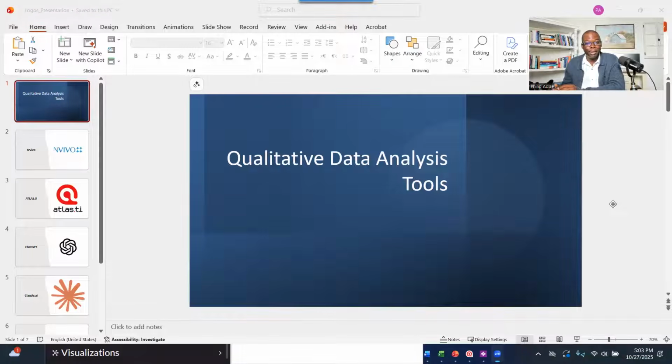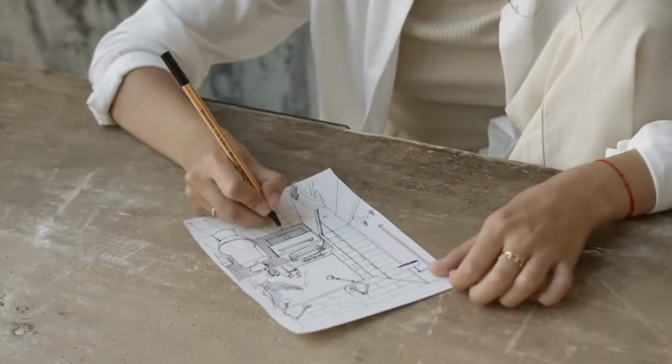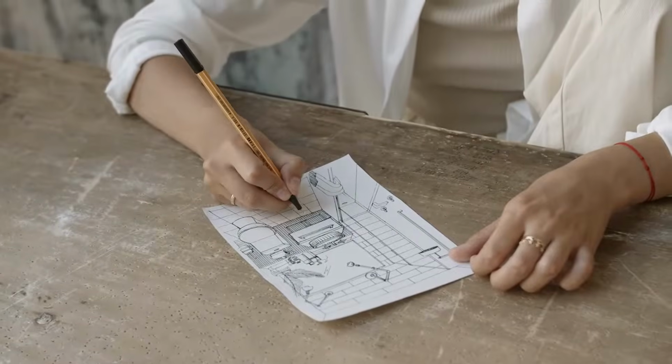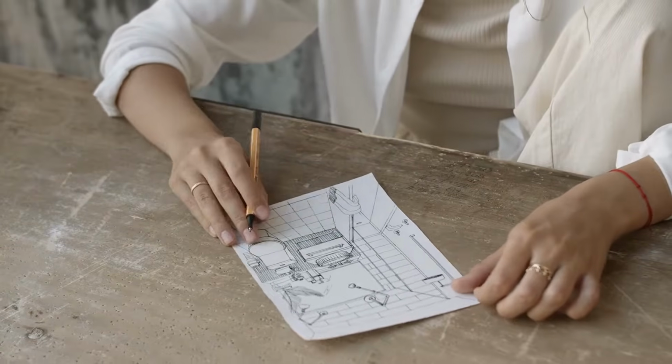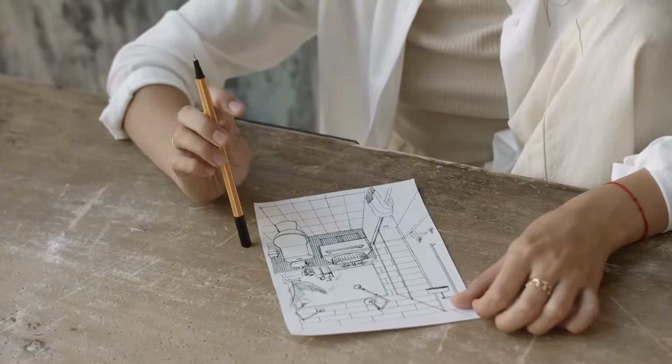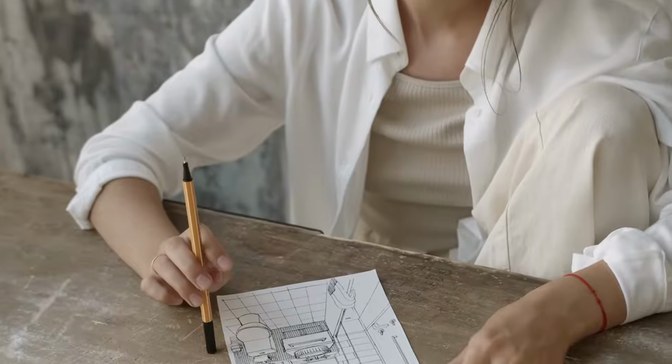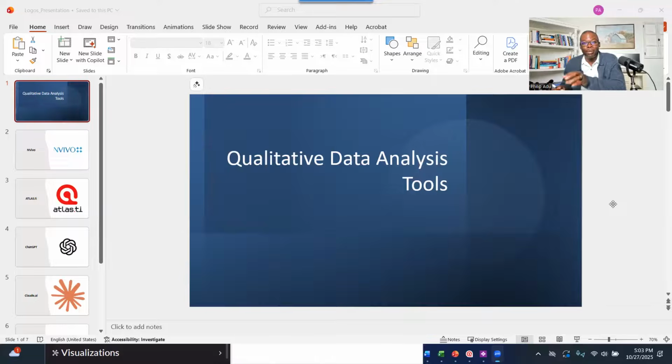I'm going to talk about qualitative analysis tools. There are a lot of tools around to help you analyze your qualitative data, and you'll be wondering which one is the best tool for you. Do I have to use the traditional qualitative analysis software, or should I try to use AI? If you have questions concerning what tool you have to use to analyze your qualitative data, this video will be very helpful for you.